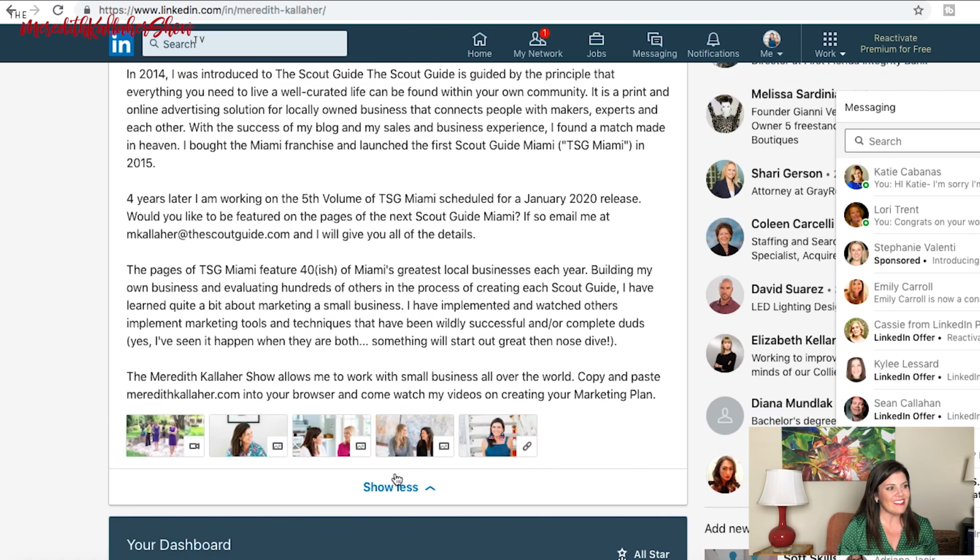You see the paragraph that starts 4 years later, I'm working on the 5th volume. I tell them what I'm doing, how they can be involved. I've pitched them what TSG Miami would do for them in the paragraph above. And then I tell them exactly the action they need to take to do business with me. I said, if you'd like to be part of the next Scout Guide, email me at mcallaher@thescoutguide.com and I will give you all the details. Right? And then look below.